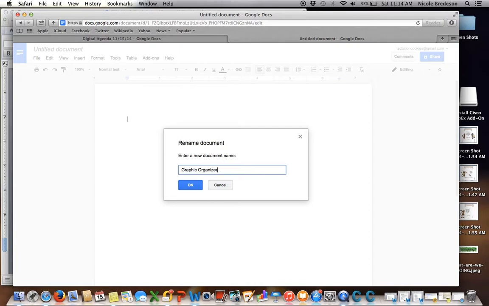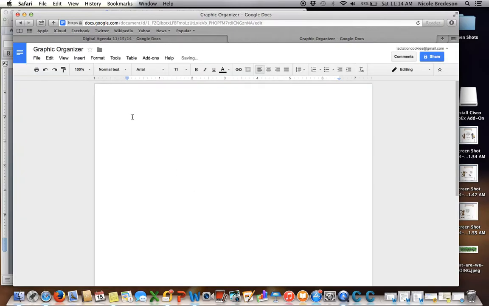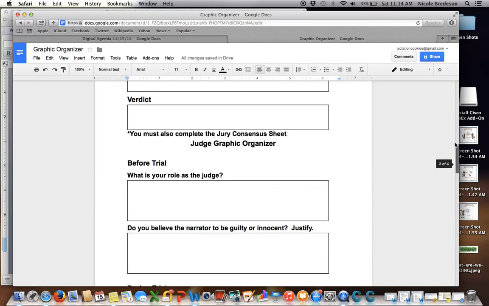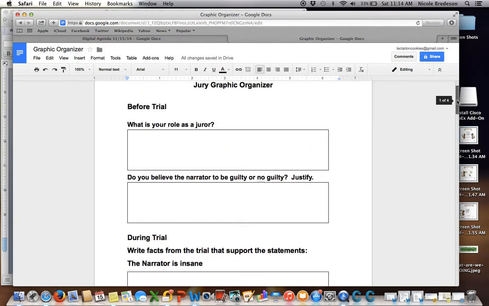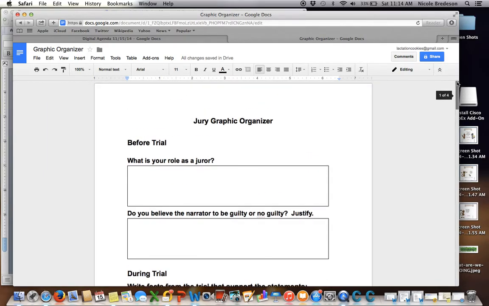I can't remember what it was called. And then I can Command V, paste in the graphic organizer. And now that I have it here, I can edit it to be exactly what I want. So I can make it smaller, I can make the boxes bigger, I can change this stuff. What is your role on the jury? If I want to. And then I copy the link of this new Google document.